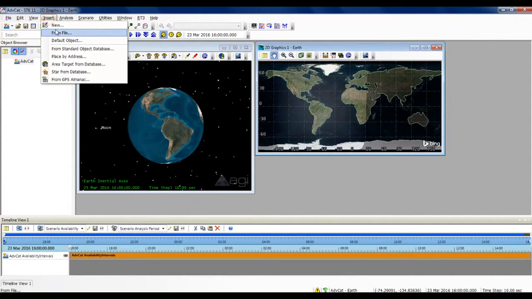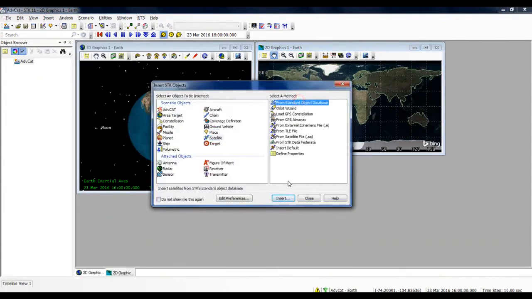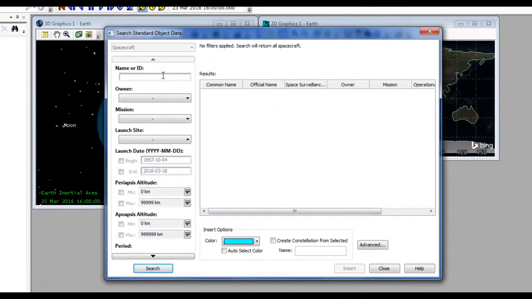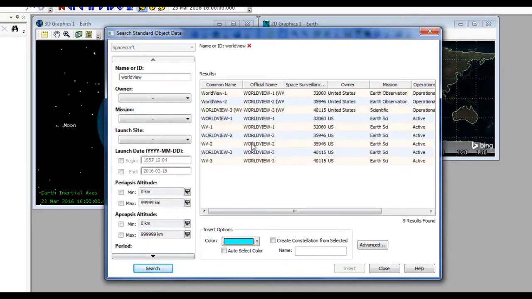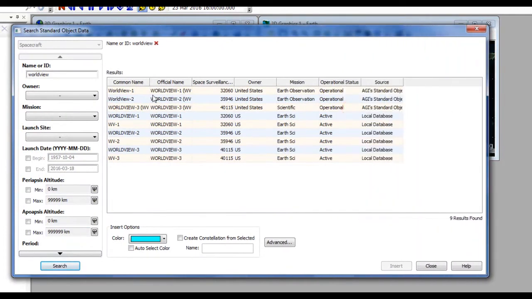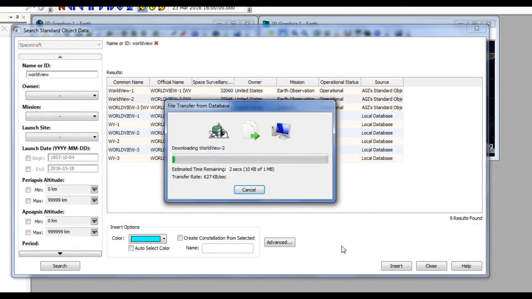I will insert a satellite from the standard object database to be my primary object. This will be the satellite that I am most interested in. I will look at Worldview 2, an Earth imaging satellite, and I want my file source to be from the standard object database. So I'm going to select Worldview 2 and hit Insert.